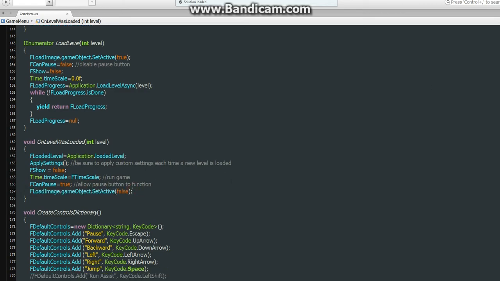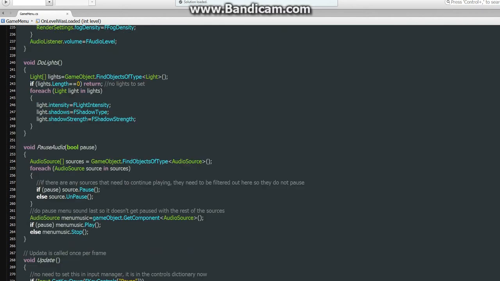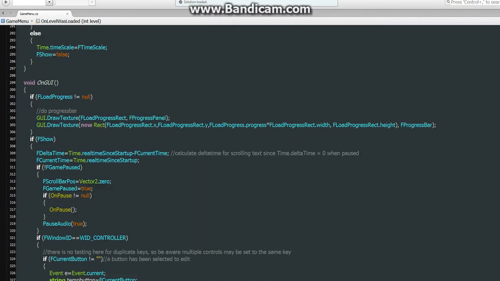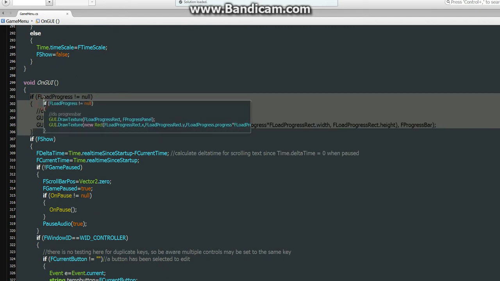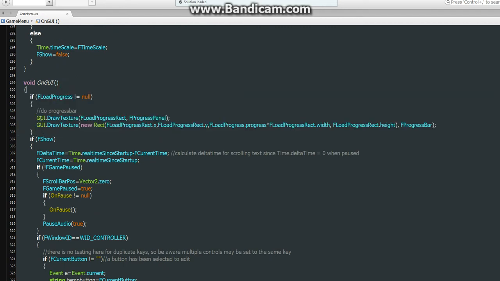Now down here on the GUI is where we're updating the progress bar. So if the load progress is not null, then it goes into here and it draws the texture in our progress rectangle that we made in the start. And here's the actual progress of the load. And we multiply that by the width of the rectangle. So as the progress gets further along, the rectangle gets bigger, and it looks like it's loading up.